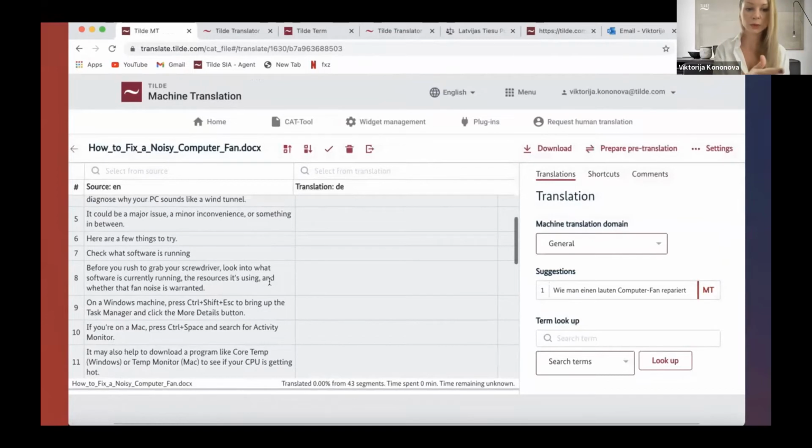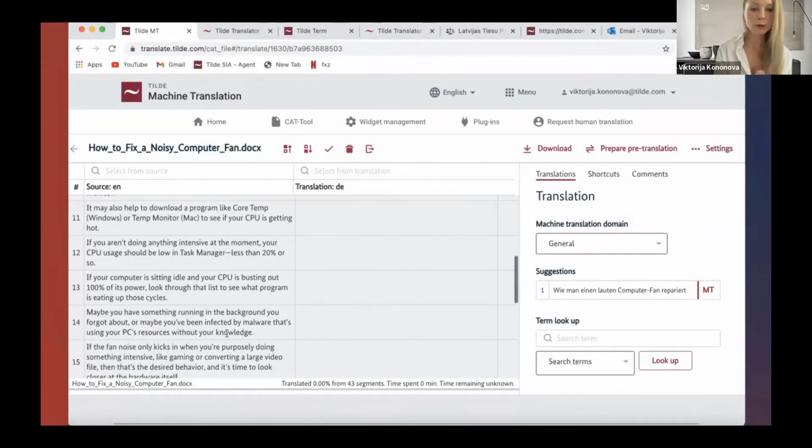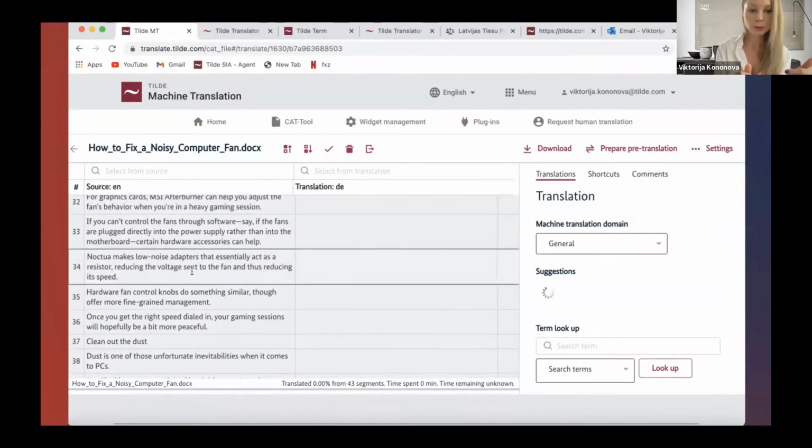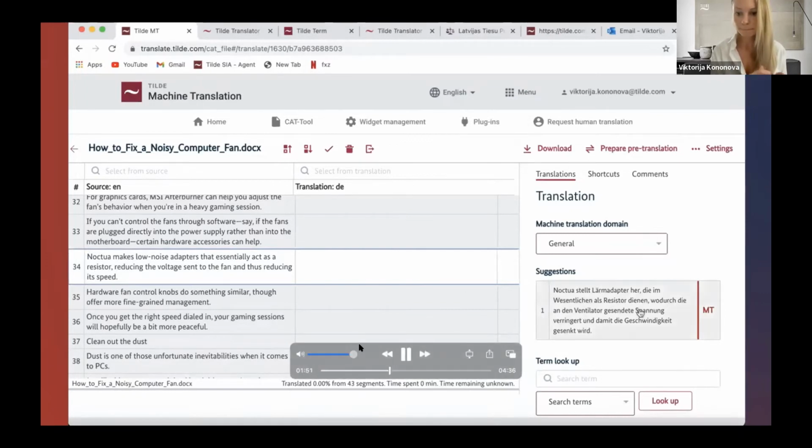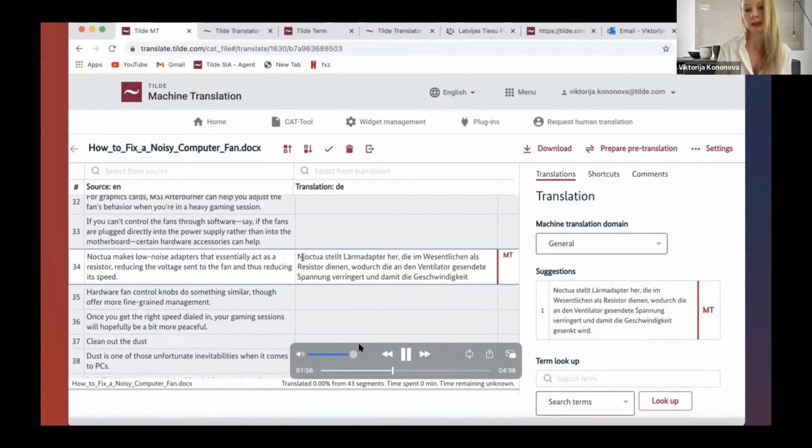On the left-hand side, you would see the original text broken down into sentences. I would go through these sentences and click on each and every sentence. Then by clicking on the right-hand side, I see that the system is giving me a suggestion of a machine translation. So I would just click on it and have it translated on the right-hand side. This is the translation by the machine.